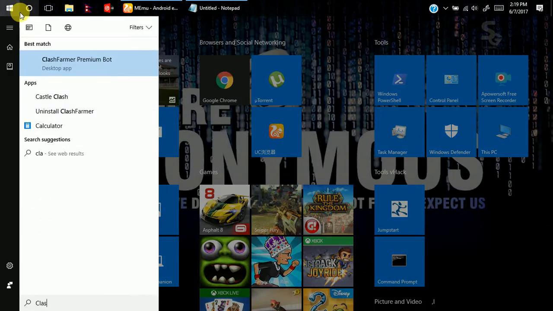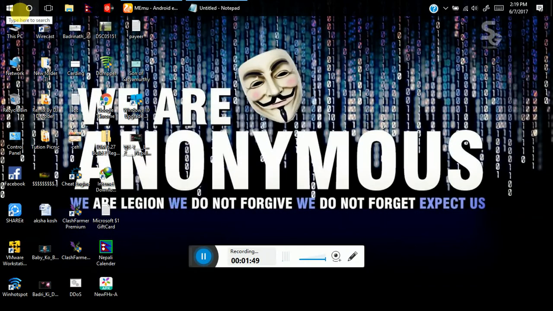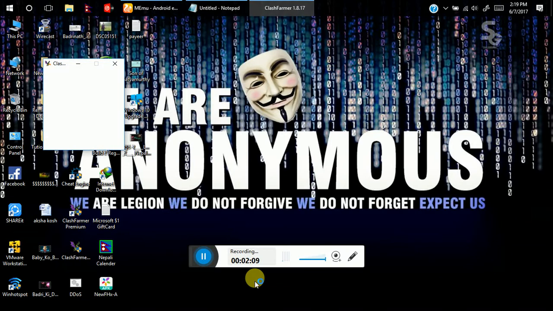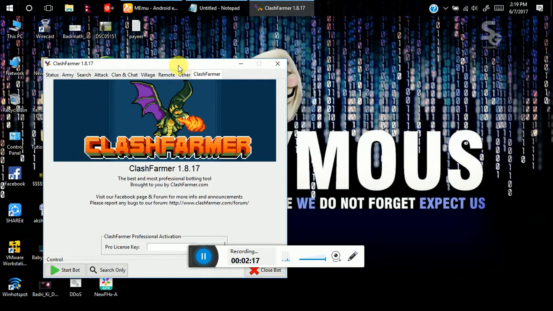Now go to Clash Farmer. It will open up this screen, and click on yes. Now it will open up the Clash Farmer window. Wait for a second. Now it is opening up Clash Farmer 1.8.17. It is the latest version. If you do not download the latest version, it will not work.